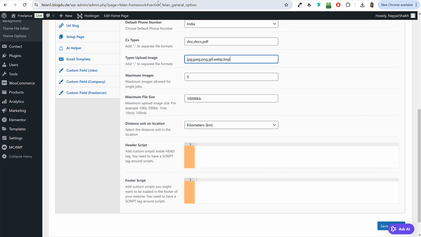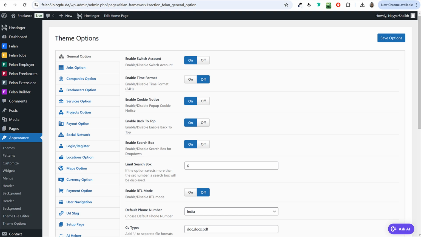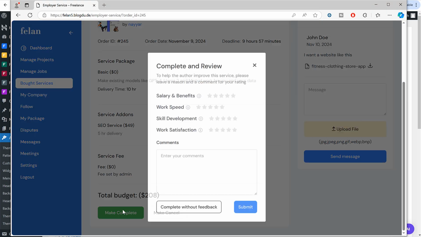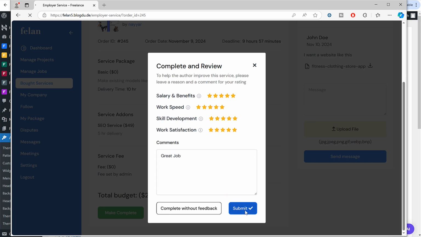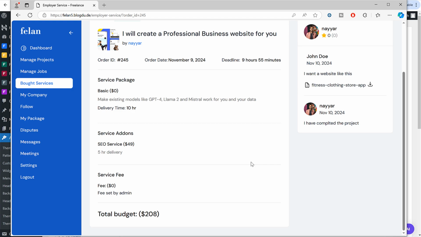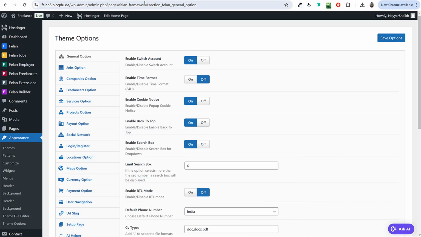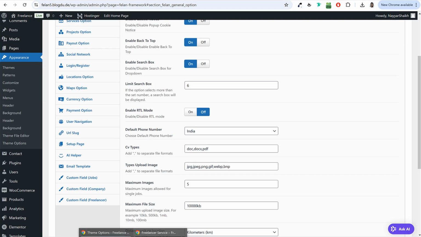Now, once this customer is happy and satisfied with this, they will click on this thing, make complete, and they will give them ratings and all. Great job, comment maybe. Okay, click on submit, and with this transaction will be settled. Now let's go back to this page.